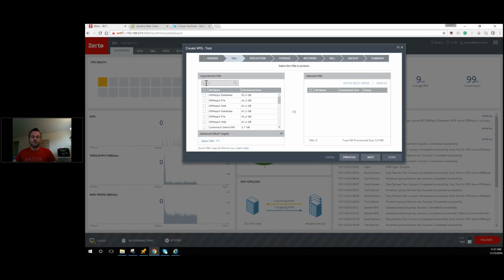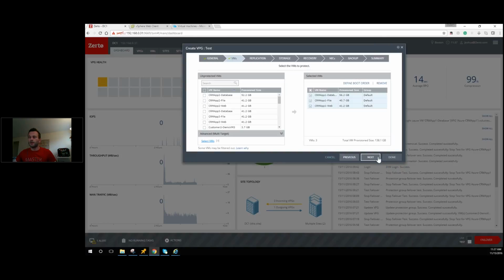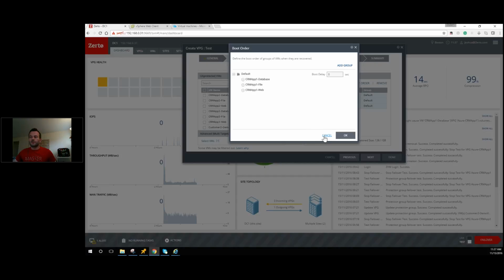I can select from the list of any unprotected VM in my environment, or with the multi-target replication, I can select any VMs that are already protected in existing virtual protection groups. So again, this is a new feature in 5.0 that allows me, if I wanted to, to take these 3 VMs that I already have replicating into Azure. So let's do that first. I can define the boot order to make sure the VMs come online in the correct order.